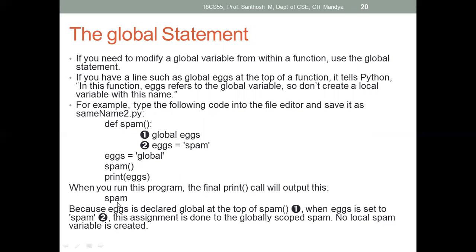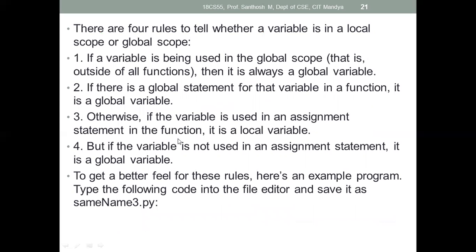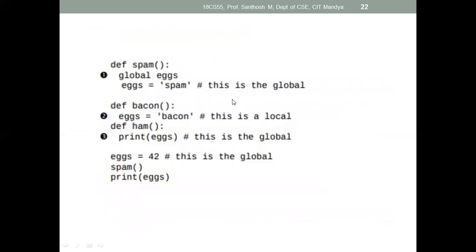So here you can create a global variable inside a function by using the global keyword. Okay, so the same thing I told, they explained here. Next, if you want to see the difference, we have another example. Try to run this example and see the output.